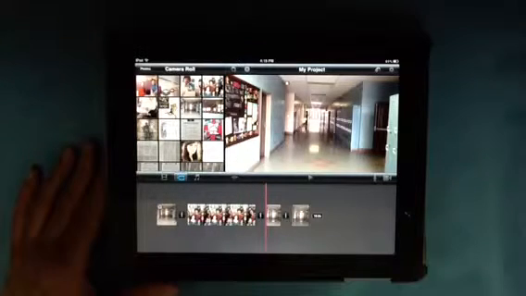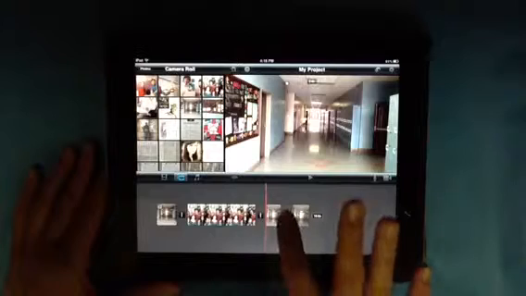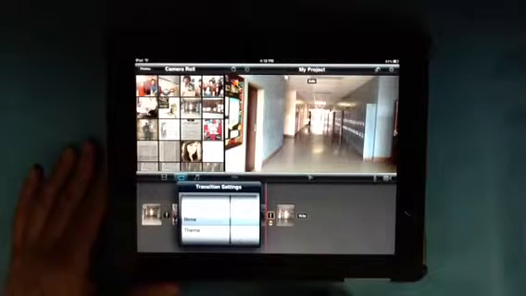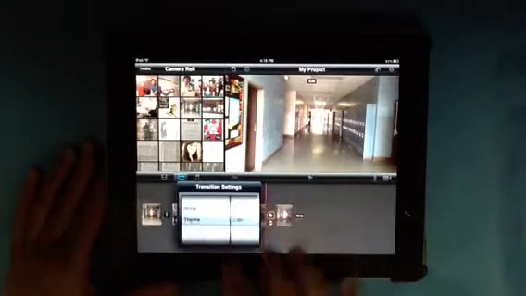Transitions control the movement between each video clip or photo in your project and add visual interest to your movie. The default transition is a 1-second crossfade. To change a transition, double tap the black square between your clips or photos in the timeline. This will bring up the Transition Settings menu and allow you to change the style or timing of each transition.